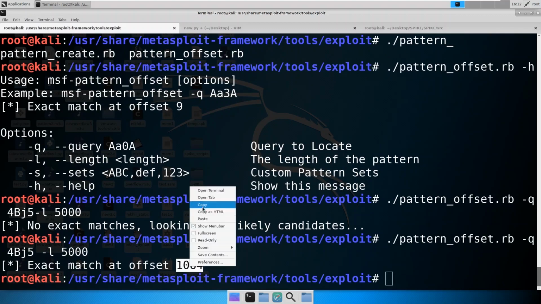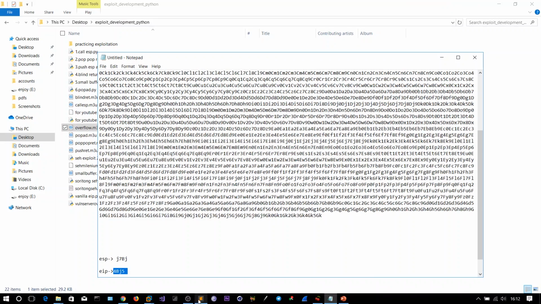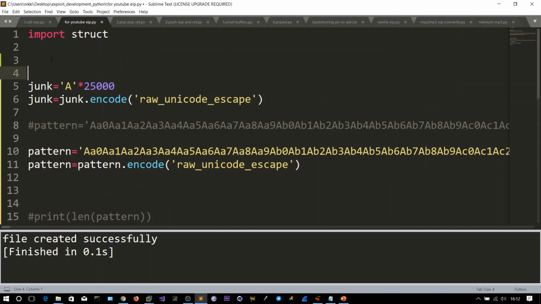Okay, 1064. Not that. So in the 1064 part of the pattern and also this junk, we are getting EIP. So what I can say is 25,000 plus 1064 is equal to 26064. Okay, we can override with just junk, and then we get EIP.